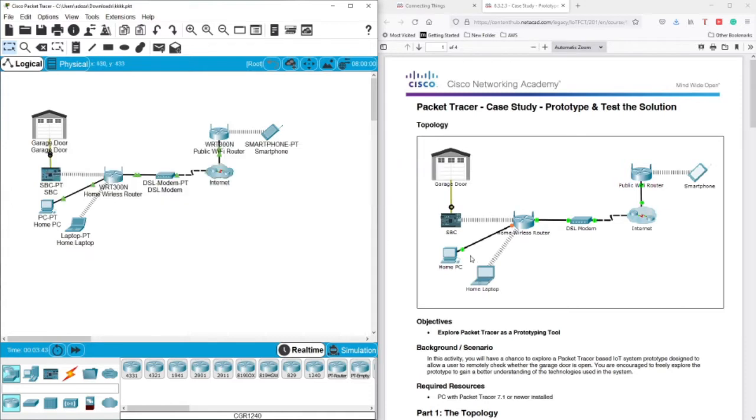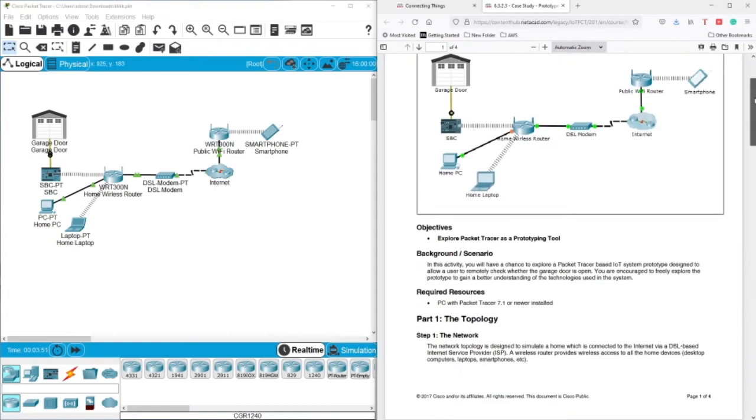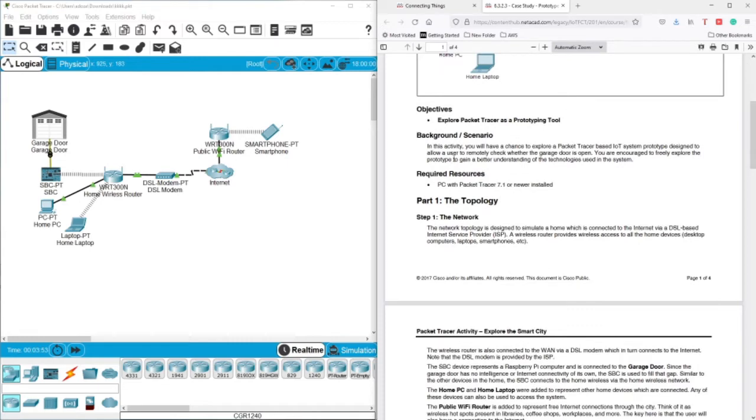However, we will see the details in a couple of minutes. Okay, so here we need the scenario. As you can see here, you will have a chance to explore a Packet Tracer based IoT system prototype designed to allow a user to remotely check whether the garage door is open. You are encouraged to freely explore the prototype and gain a better understanding of the topology used in this system.